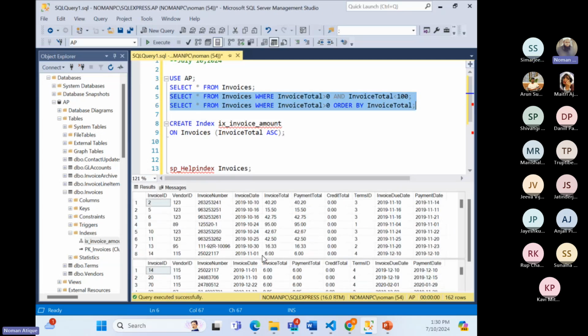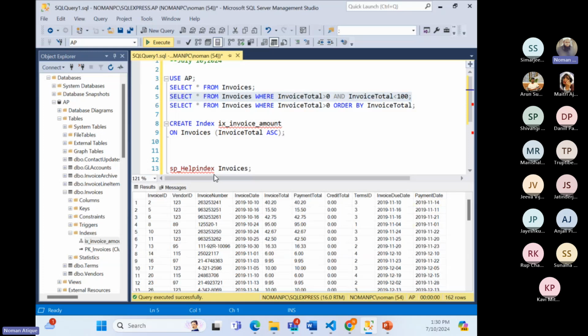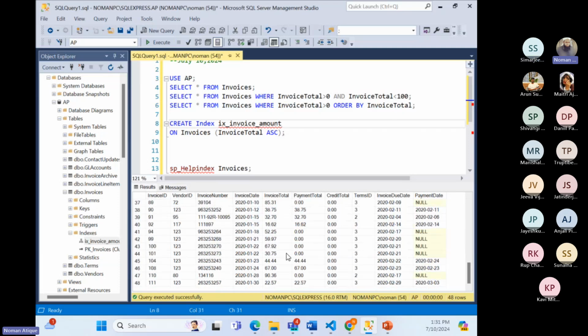Look at that. Now let me just run that one by one, first of all. You see that it gives me 48 rows, greater than zero, less than 100. So these are 48 rows that fall on this one, where the amount is from zero to the parameters. So it falls on this one.